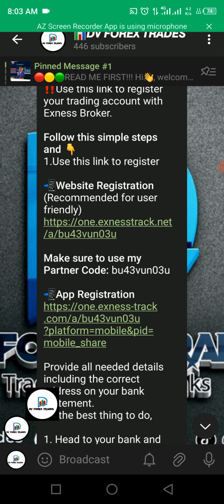So when you click on the link, it's going to direct you to the registration page where you fill in your email address, then your password. Then from there, you use our partner code, which is written below here. When they ask you to insert the partner code, then you copy this one and paste it.